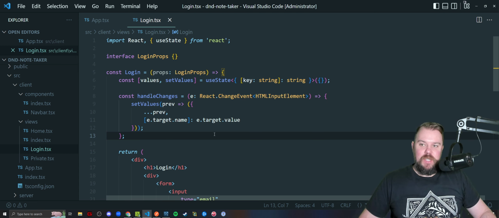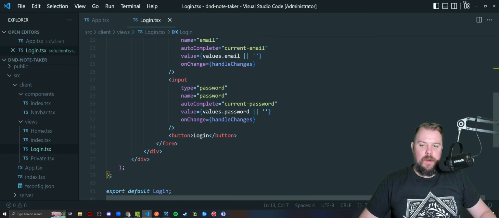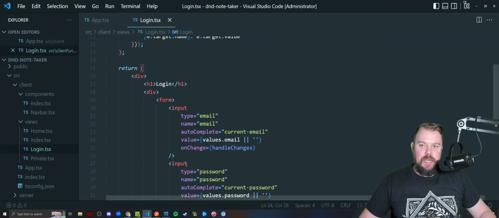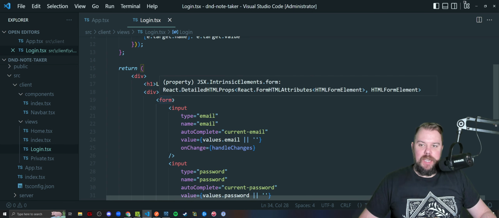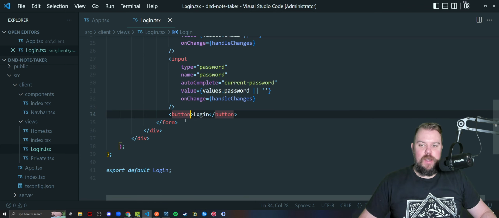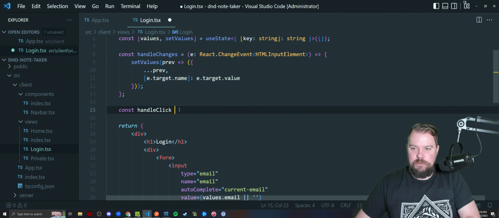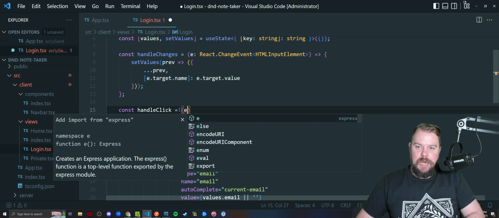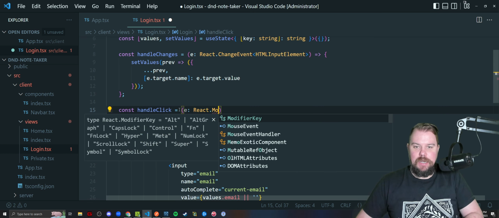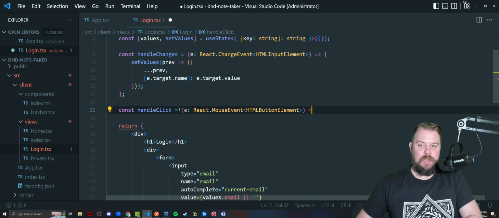Okay, so we got this lovely bit of code now up and running, no problem. It is time to wire up the button for logging in, as well as possibly combining it with the form submit to make sure that if someone hits enter on their keyboard, it counts as a form submit and they don't have to only click the button, something I always forget to do in my projects. For now, let's start with the button. Const handleClick is going to capture an event that will be a React mouse event occurring specifically on an HTML button element.